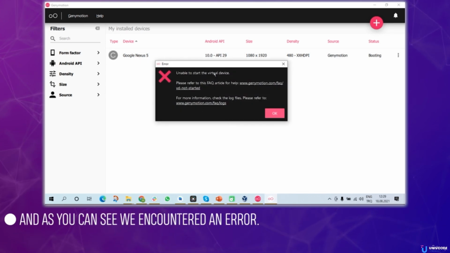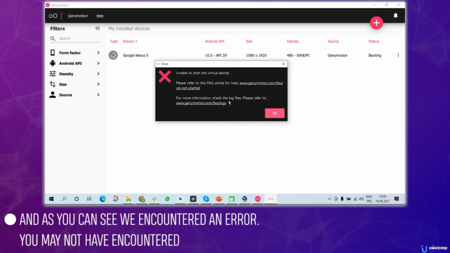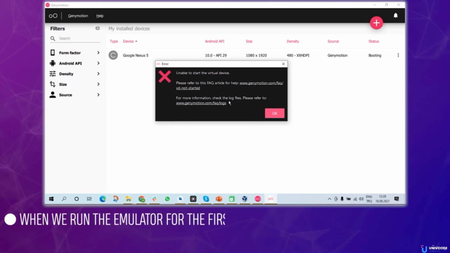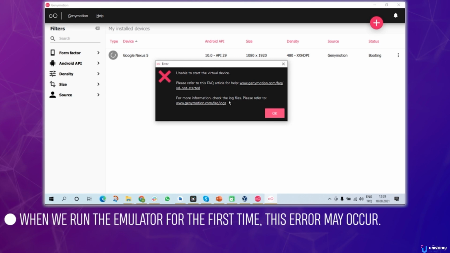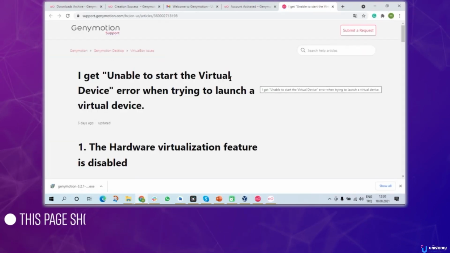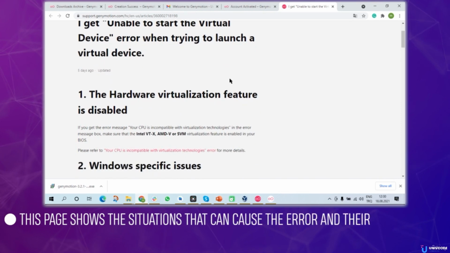So here's an error. Now, you may not have encountered this particular one, but usually when we run the emulator for the first time, this error may occur. So to solve this error, we just need to click the link here. As you can see, this page shows the situations that can cause the error and their solutions.